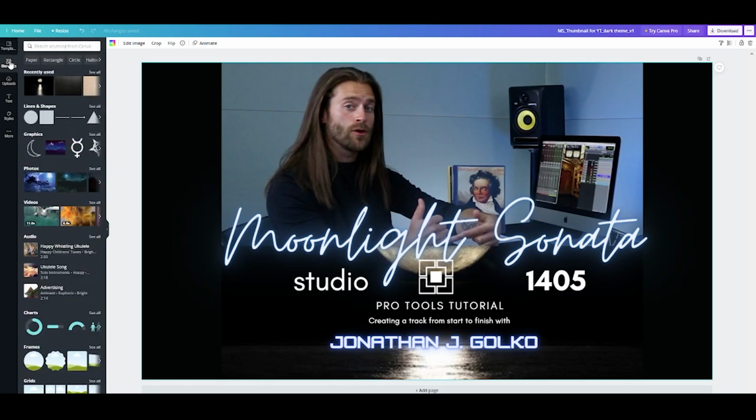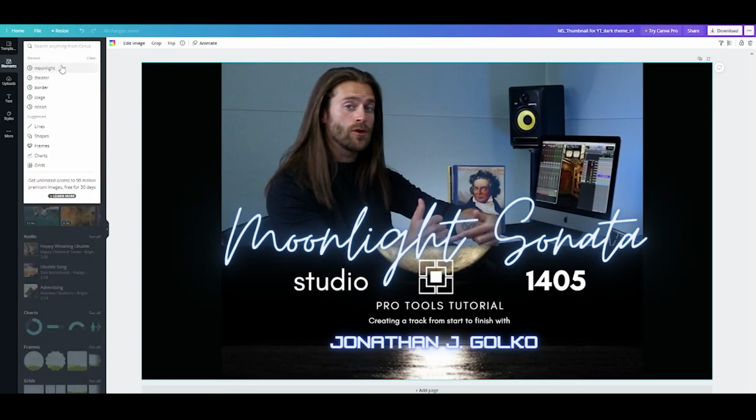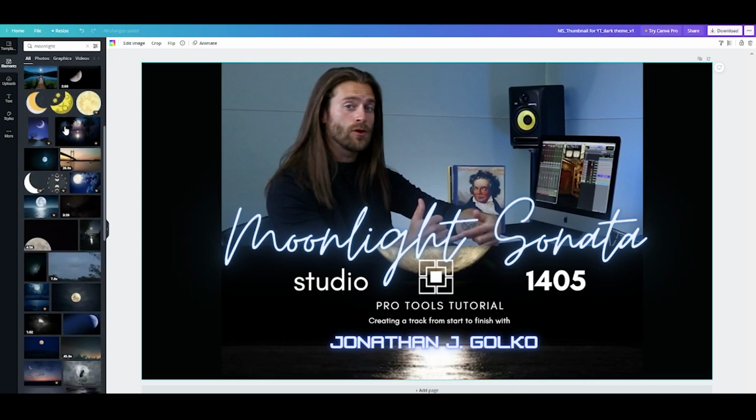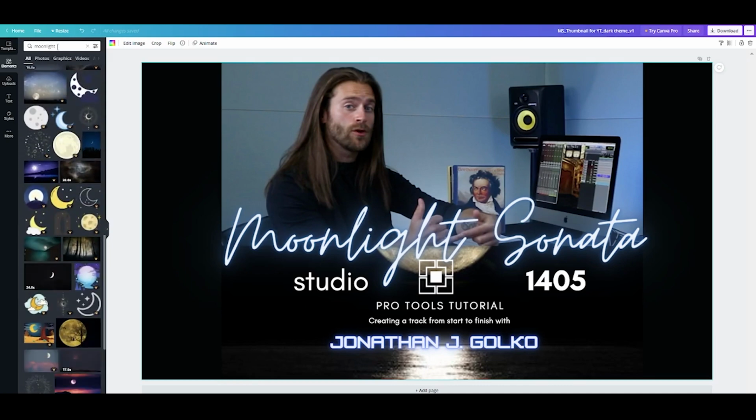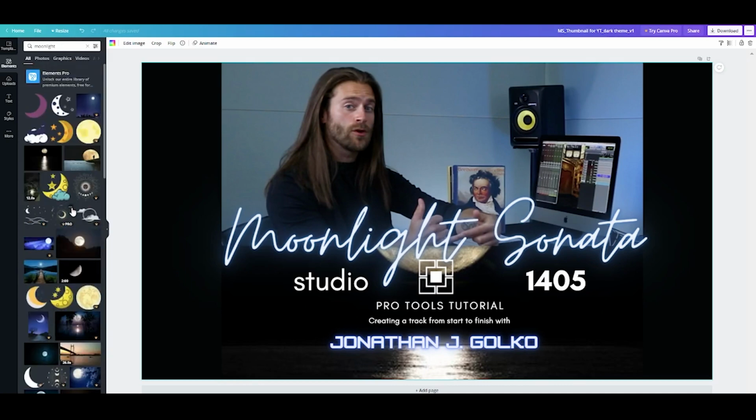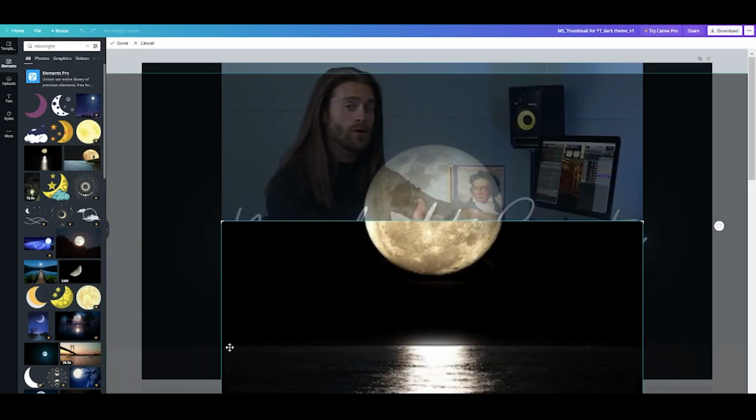Under that, we have elements. Now, this will give you some different graphics to choose from. You can choose some audio and video as well as different frame sizes. If we take a quick look at the search and just go for Moonlight, you can see all of their graphics that are related to the keyword Moonlight. Now you'll notice that some of these have a crown next to them, and that means that you're going to be paying part of their subscription in order to use these graphics. But they've got many free ones to choose from that you can then manipulate and change within their editor.